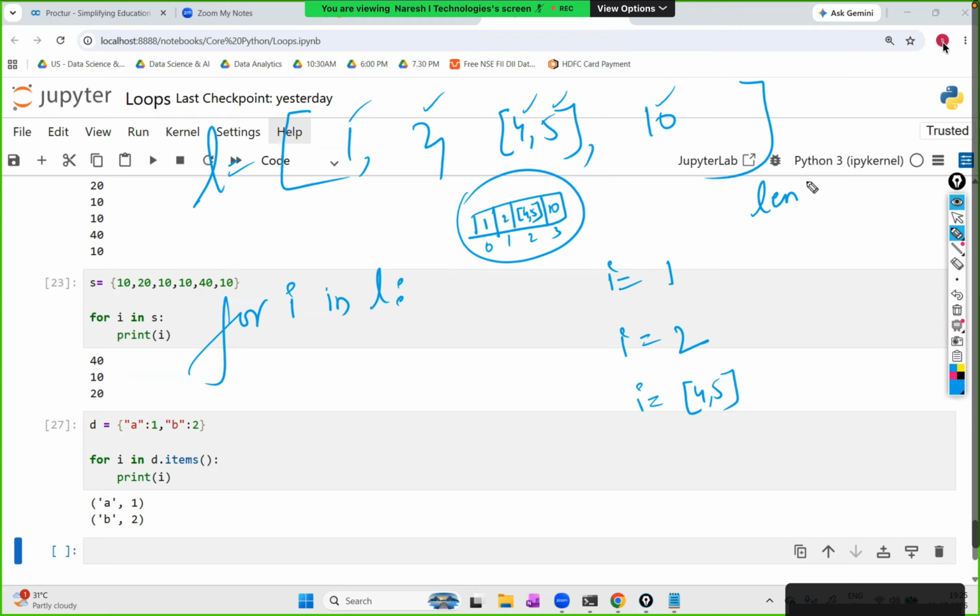What will the length function give? Length of L is 4. Whatever the length function gives, that many number of times it is going to execute. So the next i value will become 10. Is this point clear, everyone? Whatever value is there inside the rectangular box, it will take that value and execute the code.